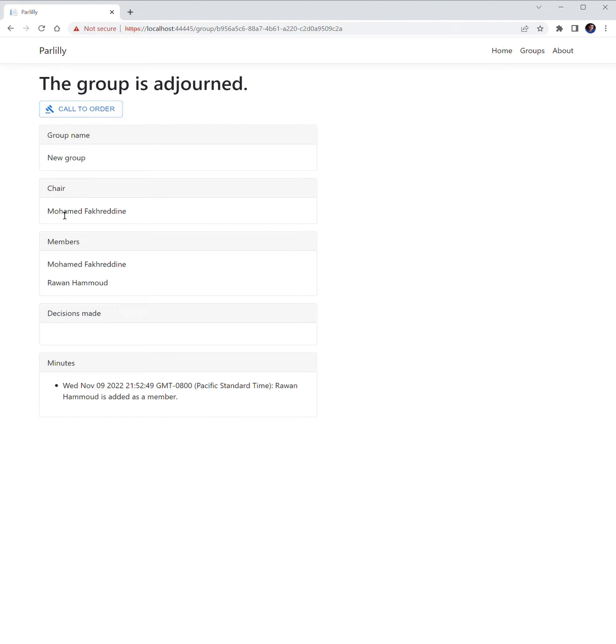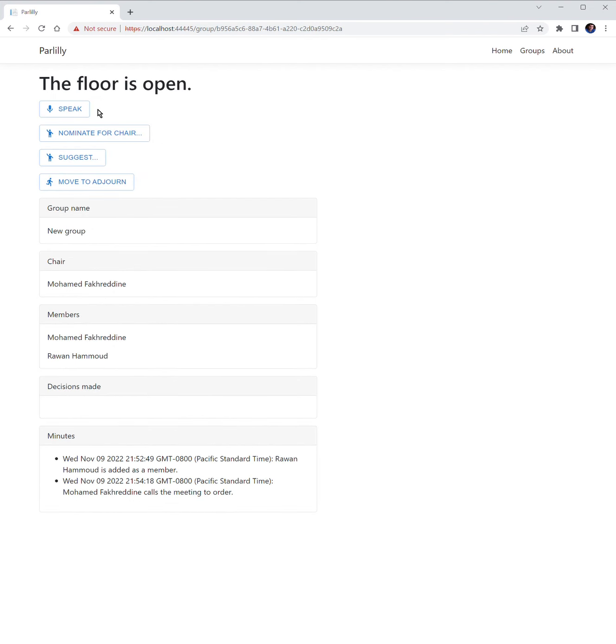So me being the chair, because I created this group, I can call it to order. The group name is just new group, and there haven't been any decisions made. So we can call to order, then the floor is open, and Rawan sees this view as well. And she has similar buttons to these, and she can do similar things.